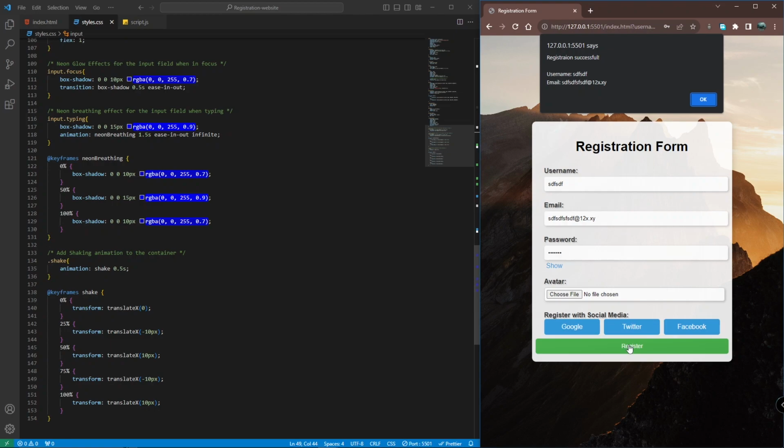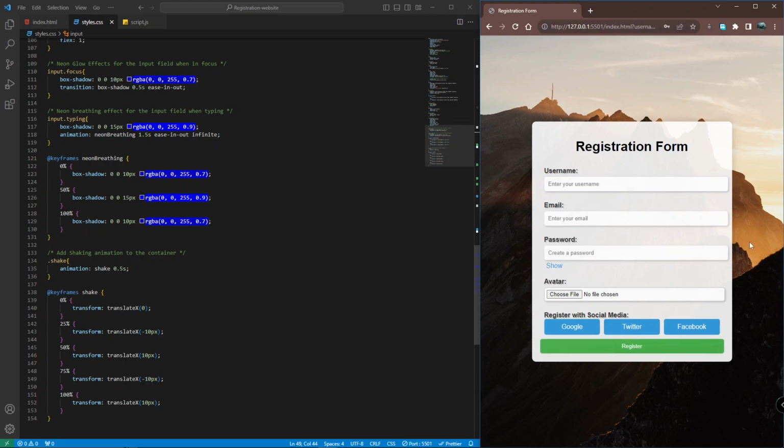Okay, so that's all. That's how to create a stylish registration form with HTML, CSS and JavaScript with animation effects. But remember, the possibilities are endless. You can tweak and customize the values to suit your website's unique style. Here we have built a beautiful registration form using HTML, CSS and JavaScript, with animation effects and validations in JavaScript.